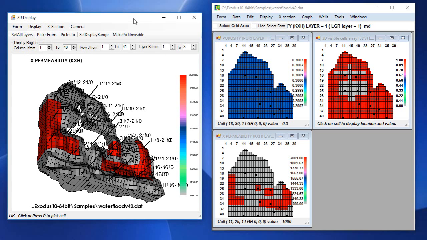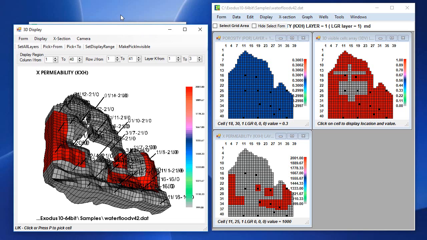So this is a tutorial on the use of the 3D visualization for grid cell parameters in the preprocessor. And in the other tutorial, I will look at the 3D visualization for the post-processing, showing pressures, saturations, and so on. Thank you for your attention.